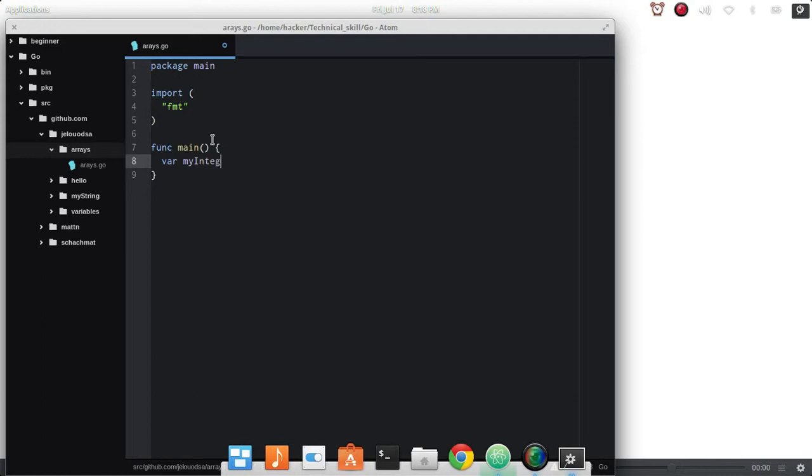Basically we have some array, like my integer, and let it be integer, and we can make one array. So make is one of the functions that we use to initialize it. We initialize it this way: make int, and what's the size of the array? Let it be maybe 20. That's fine.